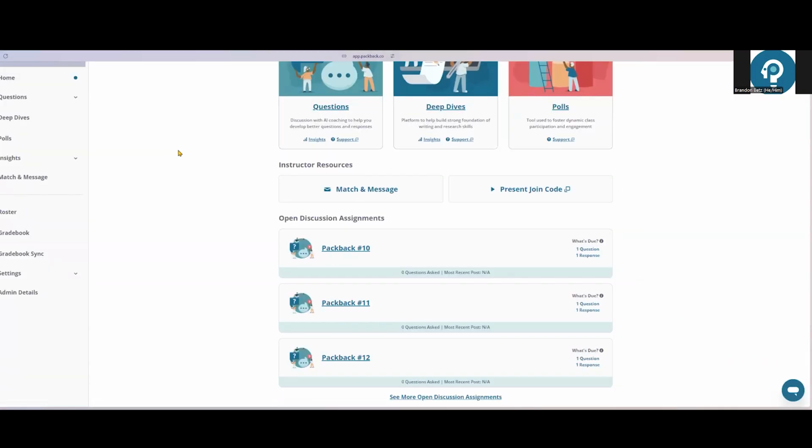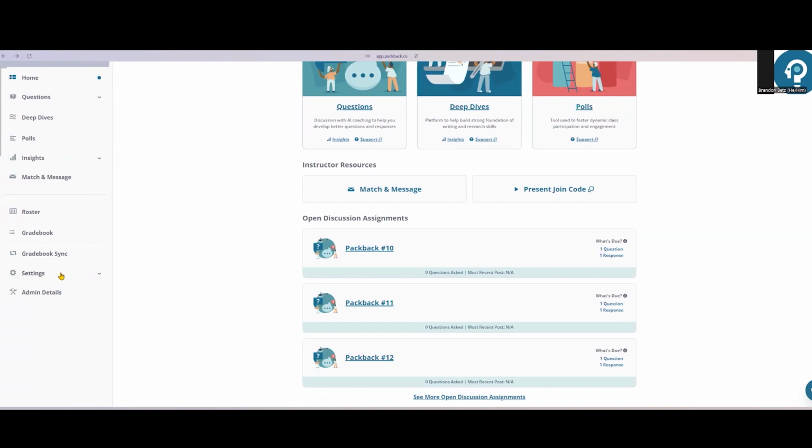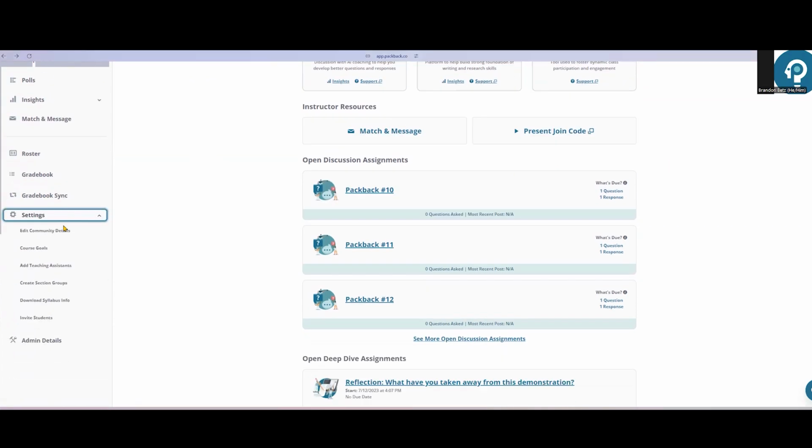Next, we'll go over some settings for your Packback community so you can make sure everything is set up exactly the way you'd like. Your settings will live in the sidebar on the left-hand side under these instructor tools at the bottom. We'll go through each of these settings and talk about what they mean.